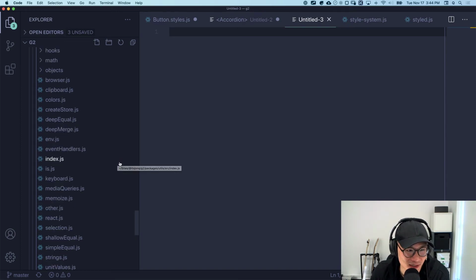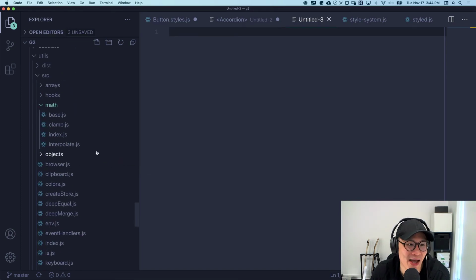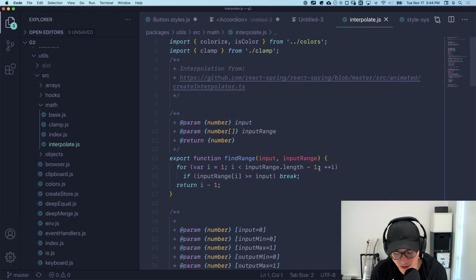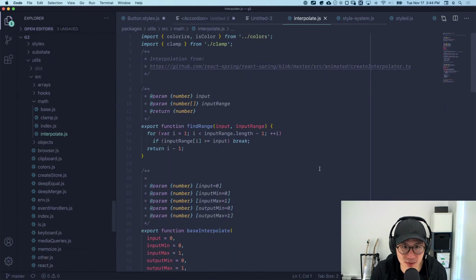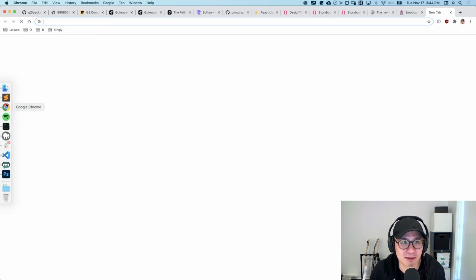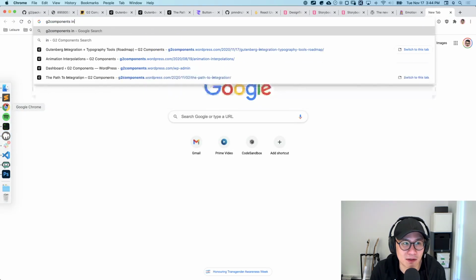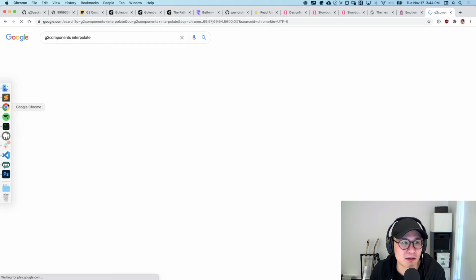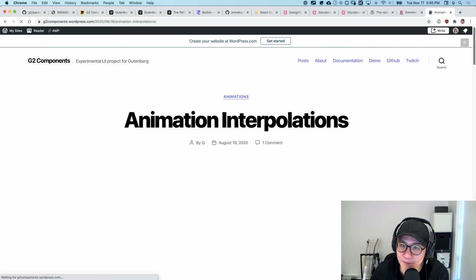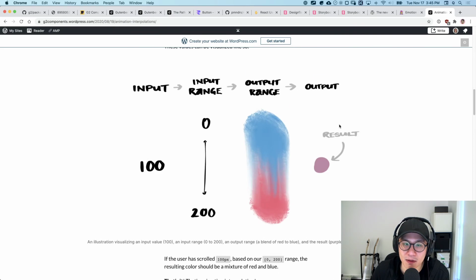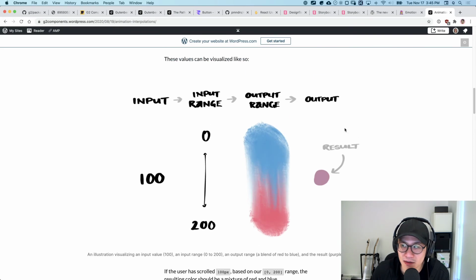One of my favorite utilities. Man, I think I have a directory called Math Interpolate. I actually wrote a blog post about this. Components Interpolate. Yeah. So interpolation is cool. It's a utility that basically you give it a value and you give it a range, the incoming range, and then some sort of output range, and then it now becomes something else.